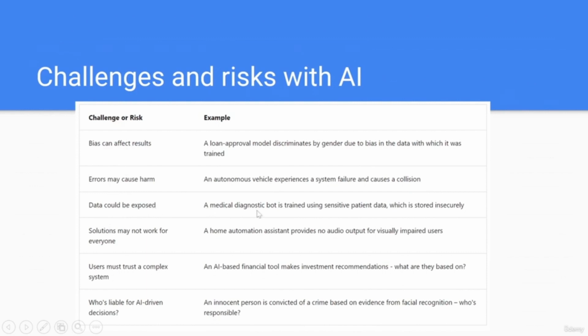So, a medical diagnostic bot is trained using sensitive patient data, which is stored insecurely. Another challenge, solutions may not work for everyone. A home automation assistant provides no audio output for visually impaired users. Another challenge, users must trust a complex system. An AI-based financial tool makes investment recommendations. What are they based on?